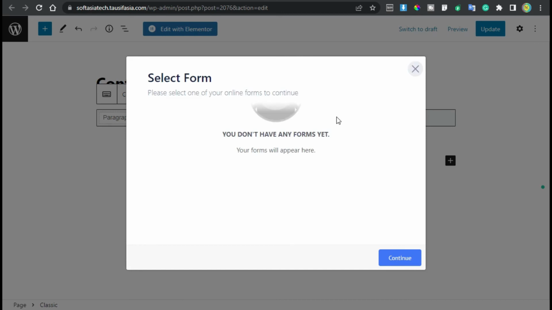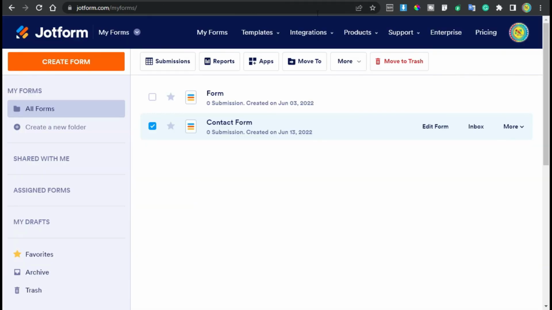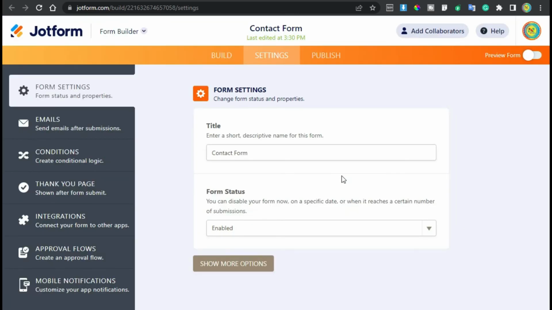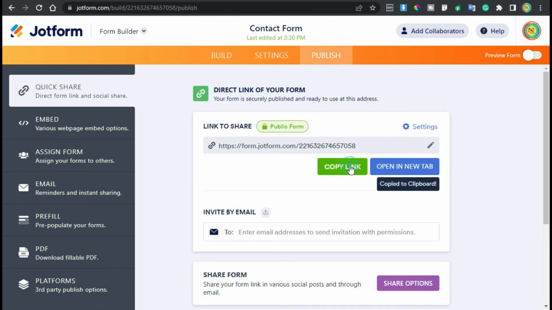Sometimes this plugin faces some issues and does not show our contact forms that I have created on JotForm platform. So what I will do to show my contact form in WordPress, I will go to my JotForm account, select my contact form, and I will go to its settings. Now here I will go to publish and I will copy this link.